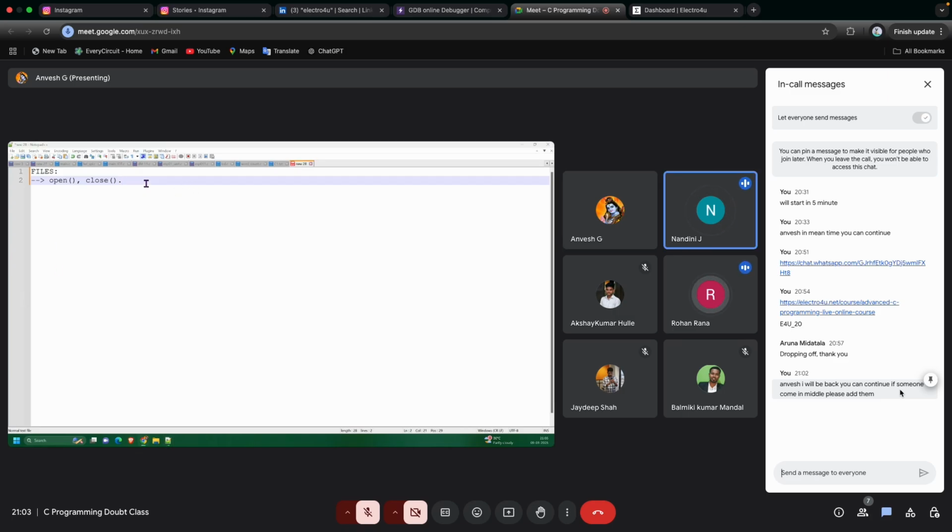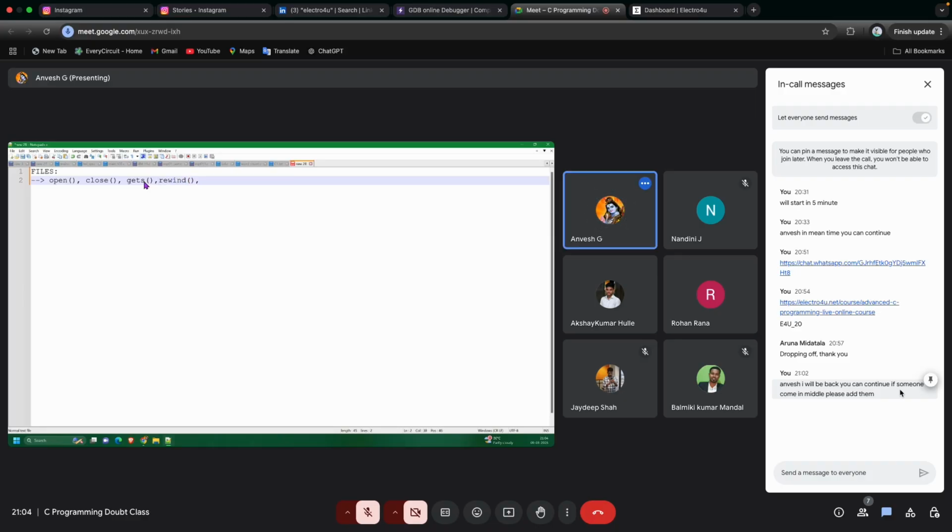Getc, the character functions getc, putc. Gets, puts. Rewind. Ftell. Fseek. Fread, fwrite. Yes, fread. Fwrite. Fprintf, fscanf. Yes, those also.